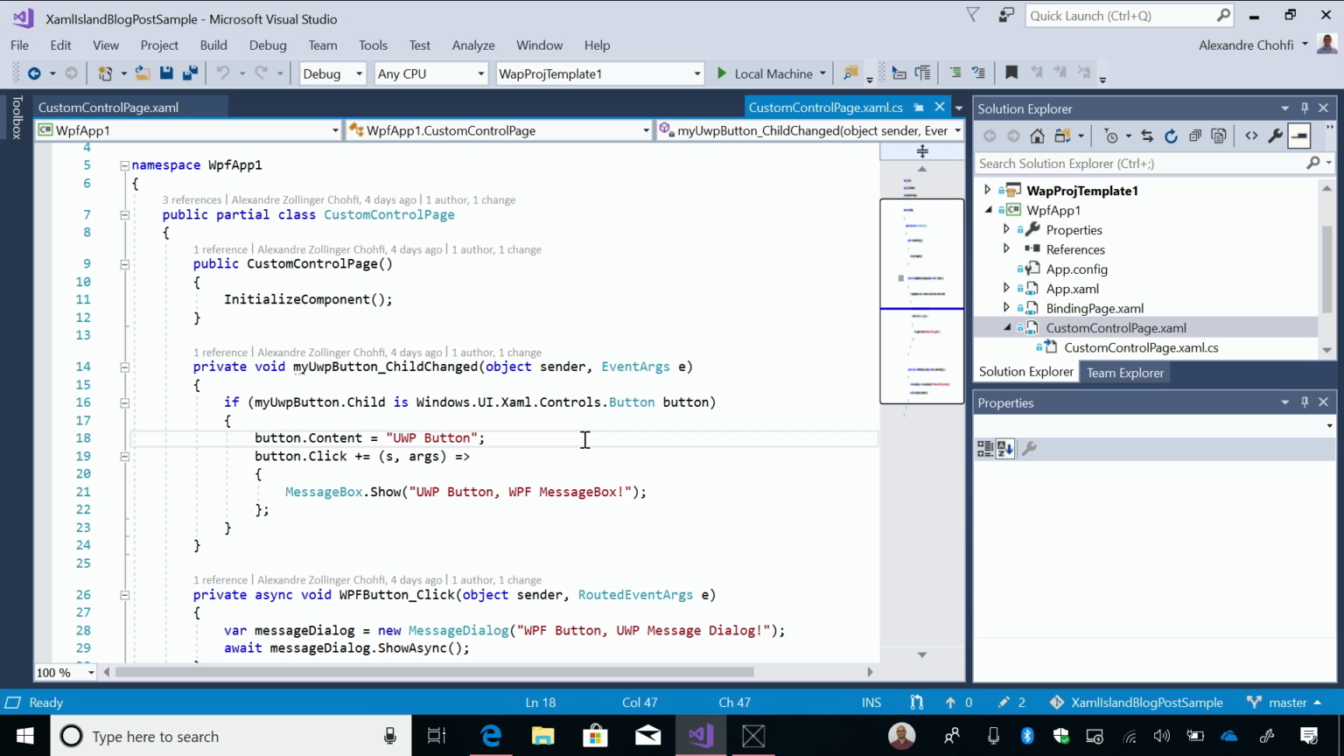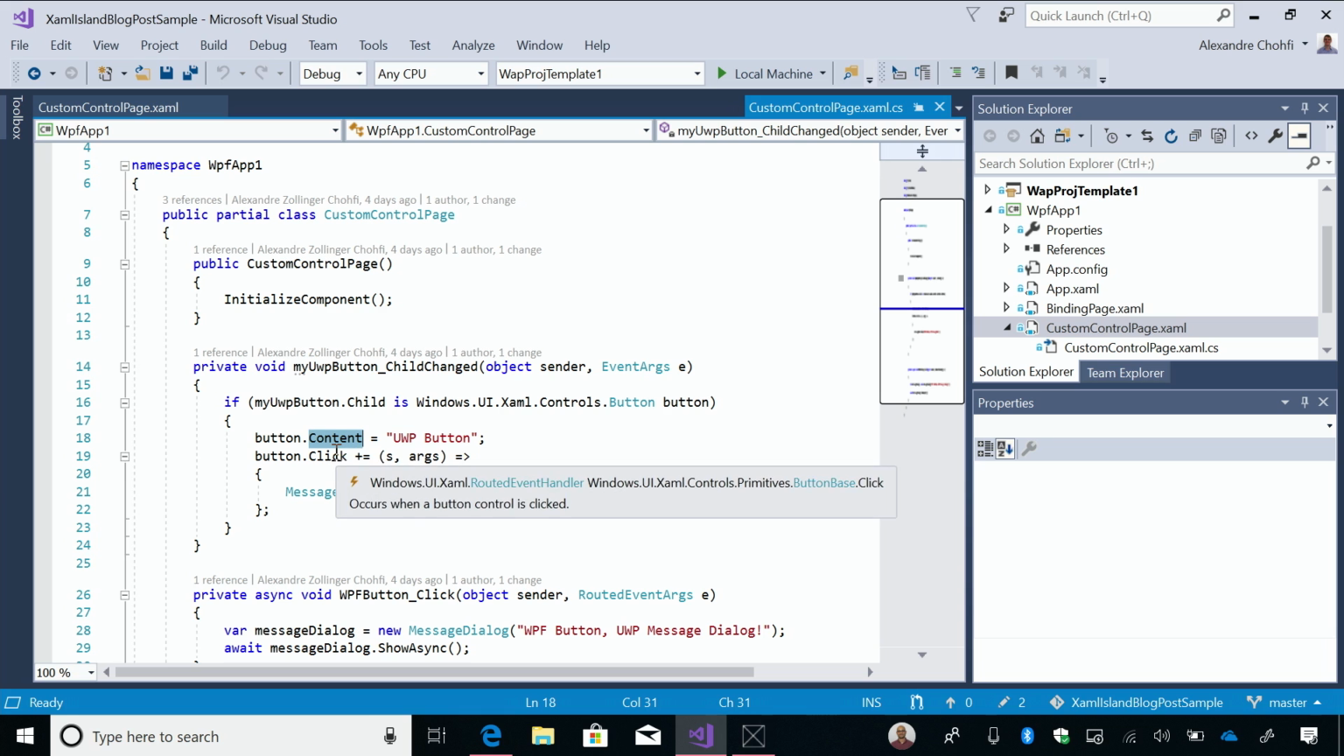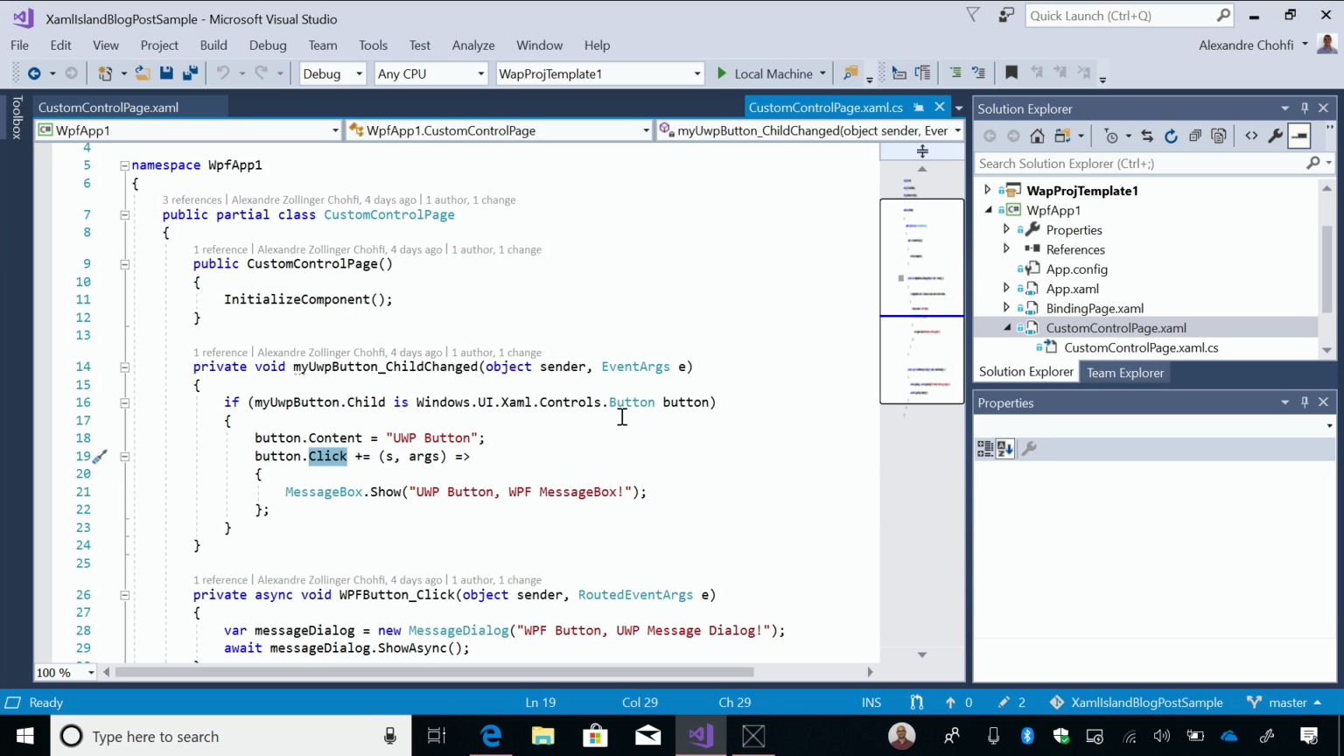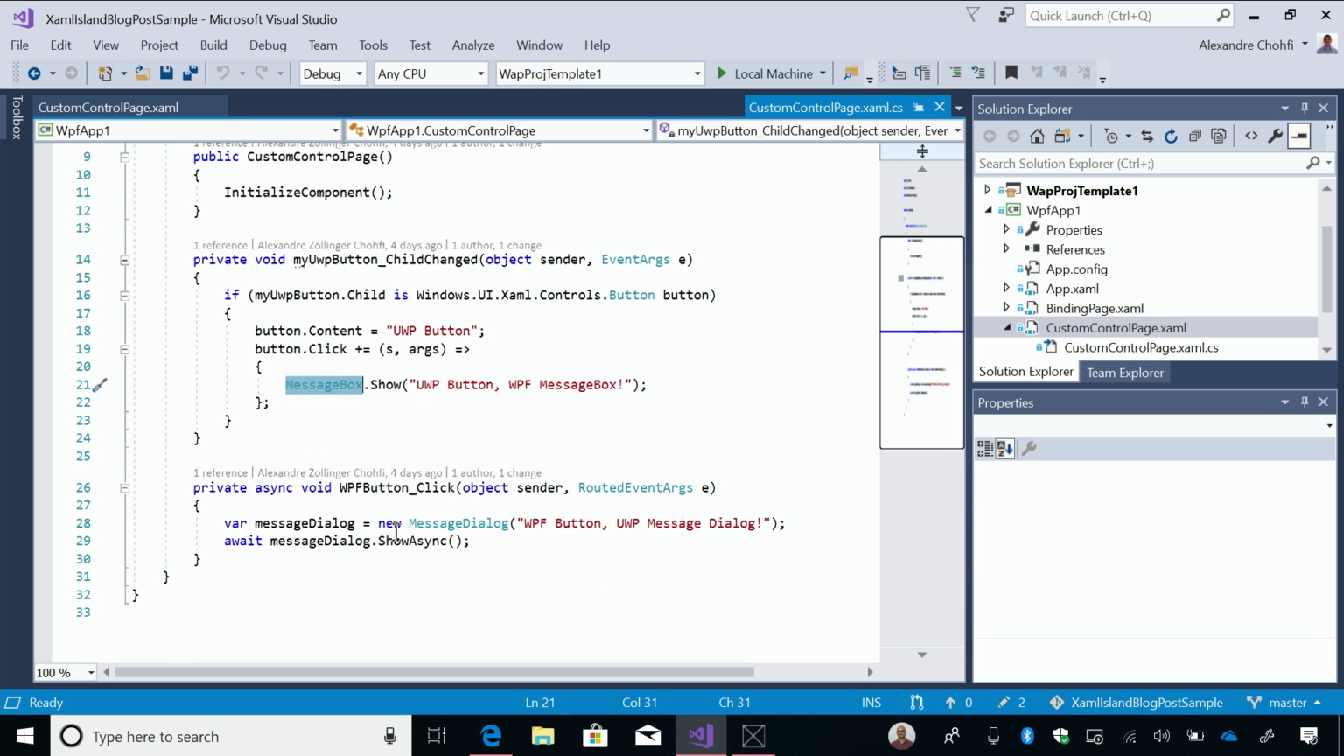Wow. Okay, so same UI thread across the board. You can mix everything. Mix and match. Very nice. Which is kind of crazy, right? Yeah, that is. So here I'm setting the text of the button, which is the content. And I'm also adding the event handler for the click. And I'm actually calling the WPF message box. This is not the message dialog, right? Right. So this is all that this code is doing.